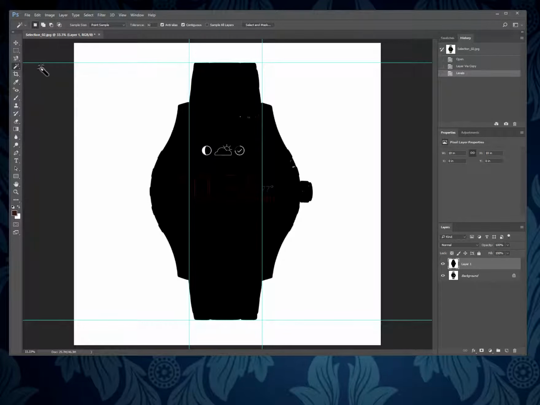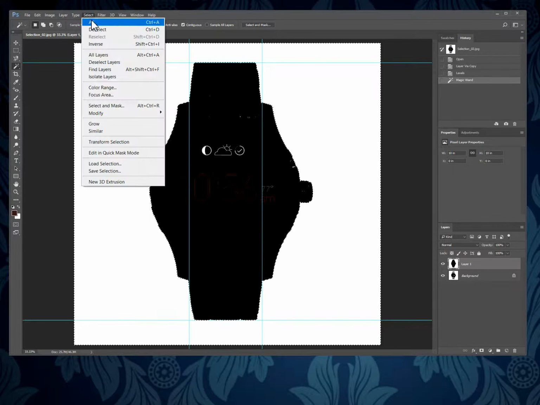Now I'm going to take, again, my magic wand tool, or if you're not on it, just hit W and then make sure you're on magic wand, not quick selection. And I'm going to click the white area, which selects all the white pixels that are touching each other because we have contiguous checked here. So it's going to only pick white pixels that are touching each other, which is the outside of this image. Then I'm going to inverse it. I'm going to say select the inverse.